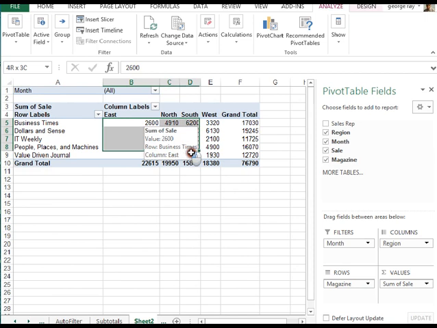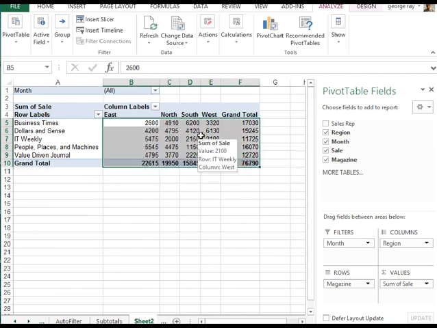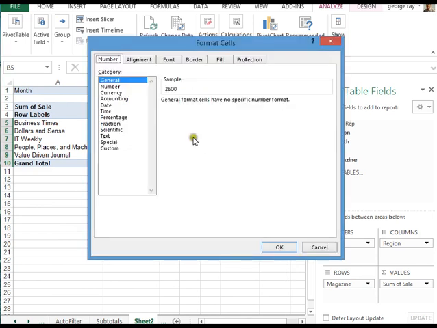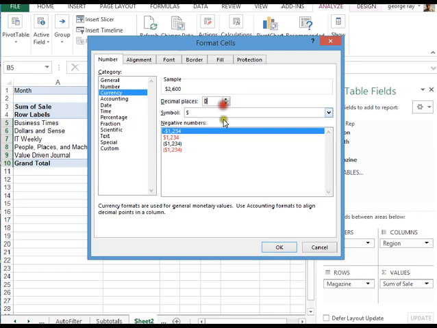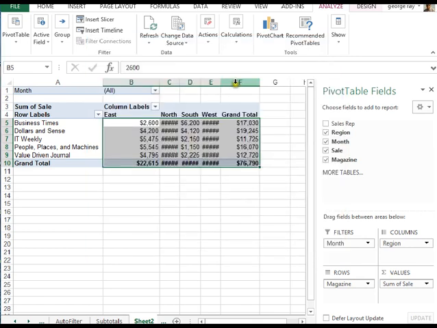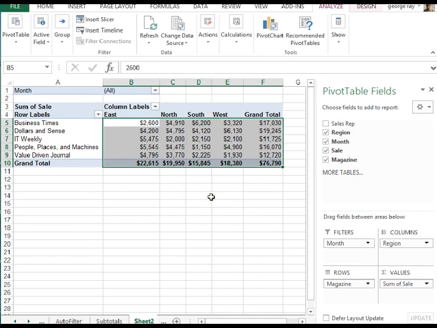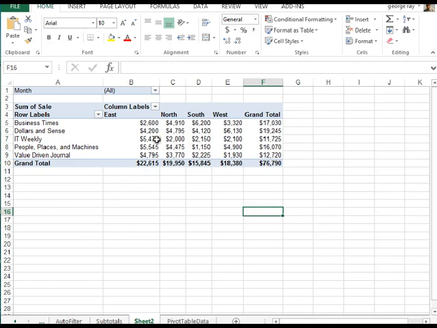I'm going to format this data to be more appropriate for sales. So I'm going to make it a currency with no decimal values, and we'll increase the size of this a little bit, and this a little bit, and also column D. So now we've got our data. We've got subtotals by each combination of magazine and region or geographic area.